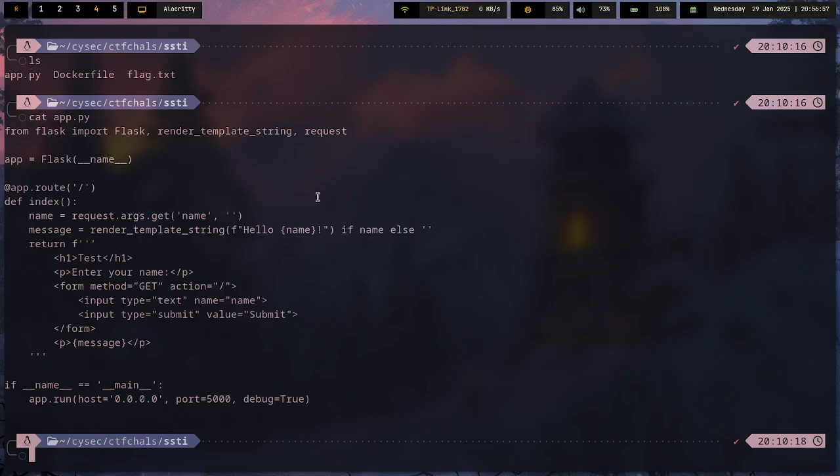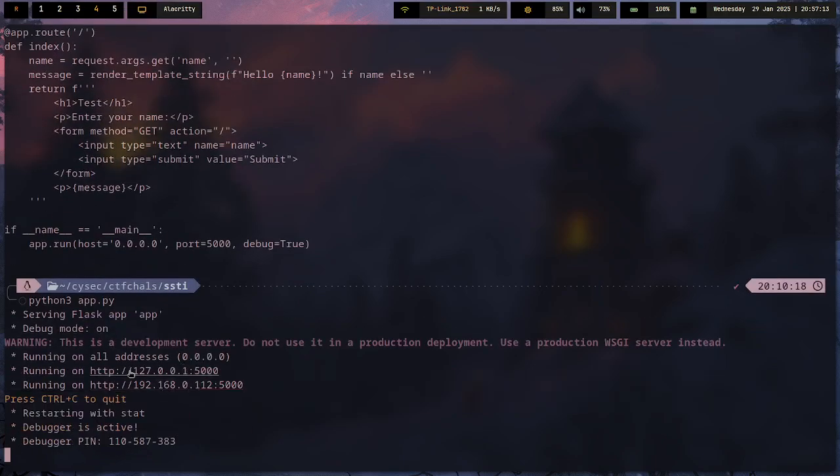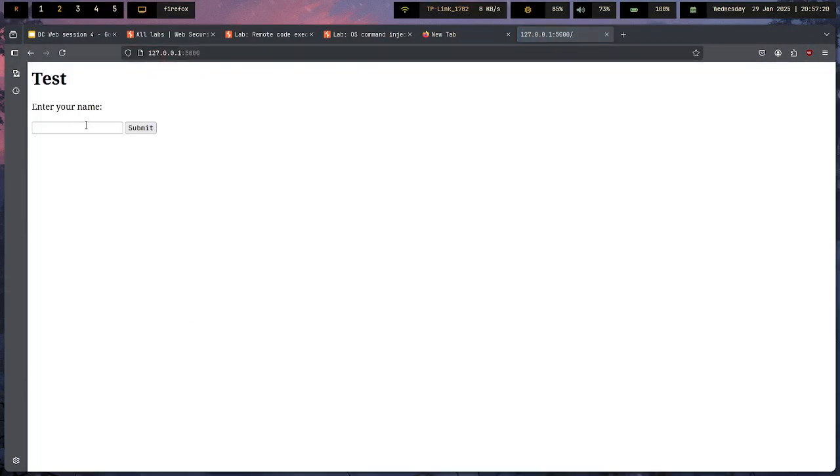So if you plug in a valid SSTI payload, then that would lead to a successful SSTI attack. Let's try running this app. I'm running it on localhost, so I'll be able to access it through the loopback interface, 127.0.0.1. This is what the app looks like, and I can enter anything that I want, and it would simply append it to the string and then render it. So this is what is going on basically.